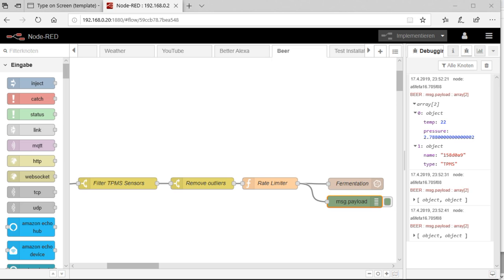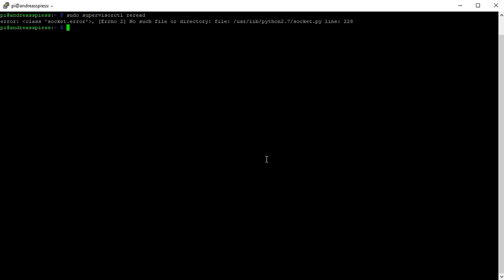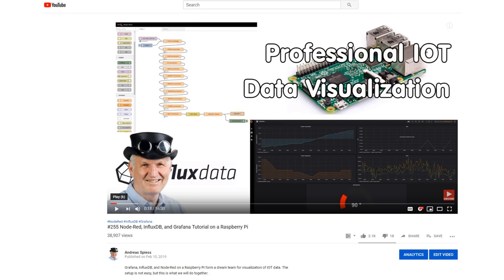Of course, you can use a different database name. Then, you first have to create a new database in InfluxDB and also change the data source in Grafana to this database. This was covered in video number 255, so we can go on to Grafana.